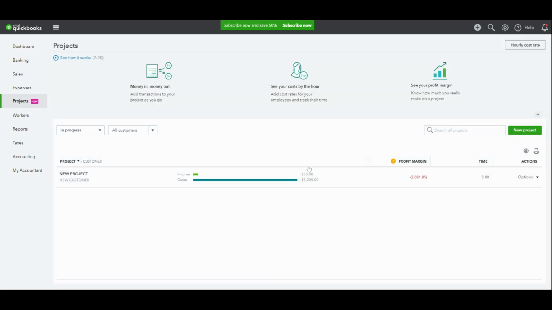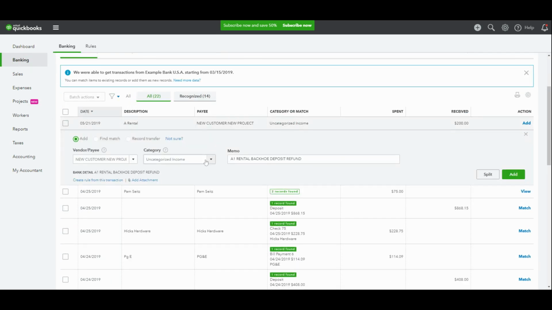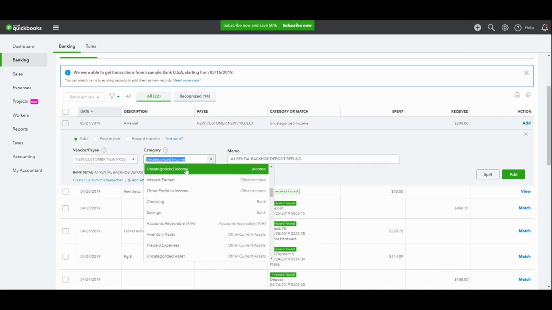Now, when you're adding transactions from the banking screen, one thing to keep in mind is the category does not affect how it's reported in the projects. So if you included it in uncategorized income, it will be uncategorized income for the projects and on your P&L. So the project you select does not affect the accounts themselves.